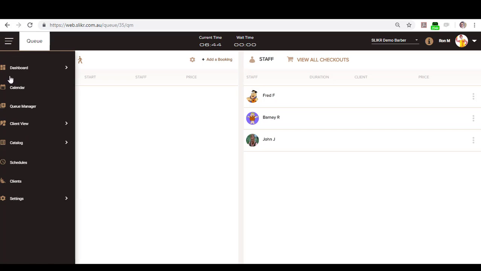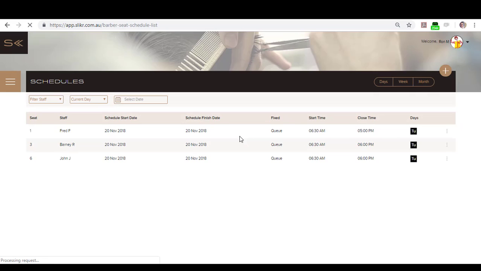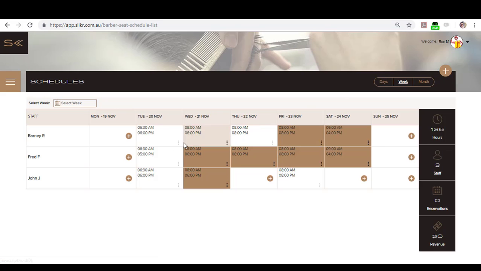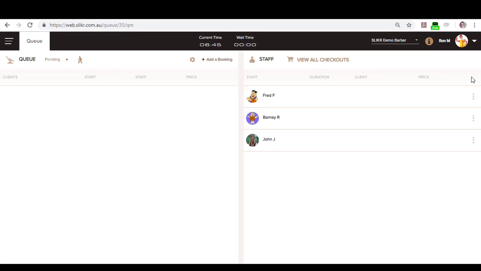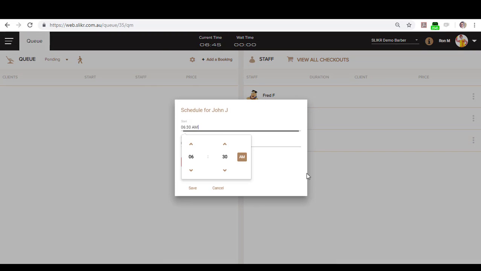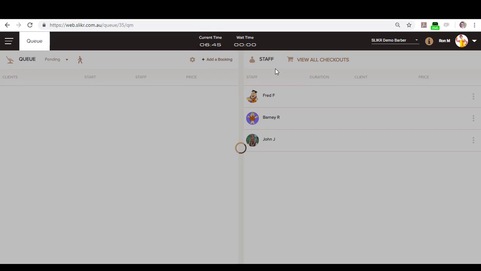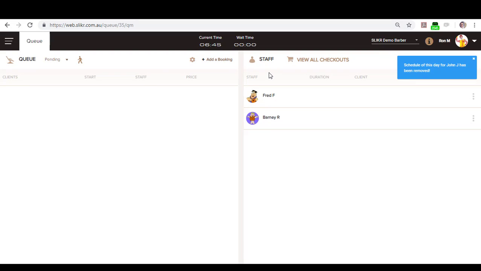So if we come back and have a look at our schedules screen that we were looking at before, you can see that now that's been updated. Okay, so we've got them all at 6:30. So you don't need to keep coming back to your schedule screen to do everything. Likewise, if somebody's not coming in, you can just look at the schedule screen and say, I want to remove John from that day. Okay, so that's how easy it is.